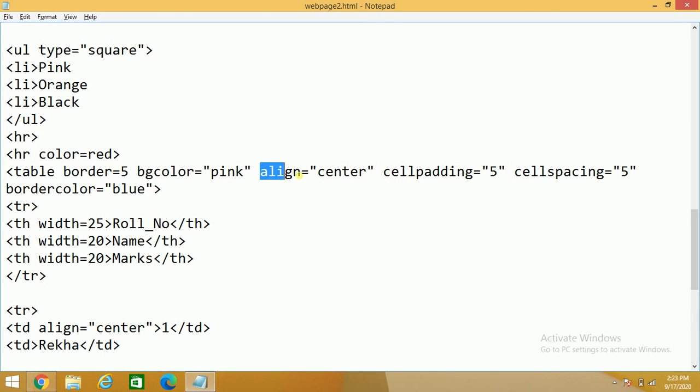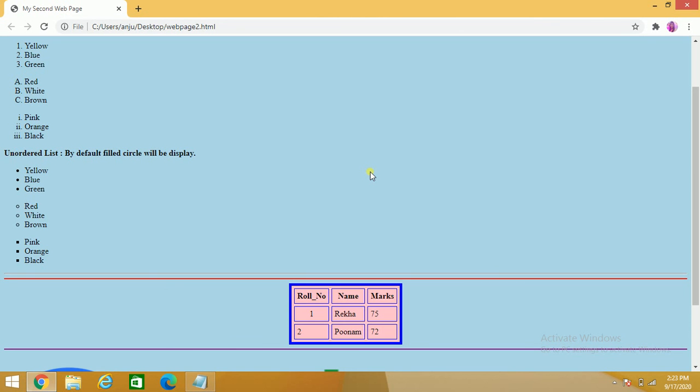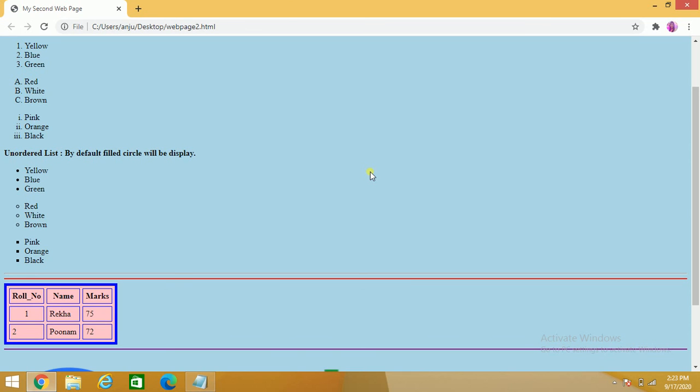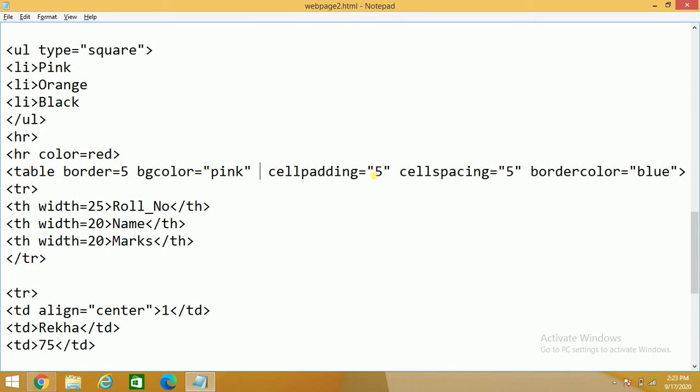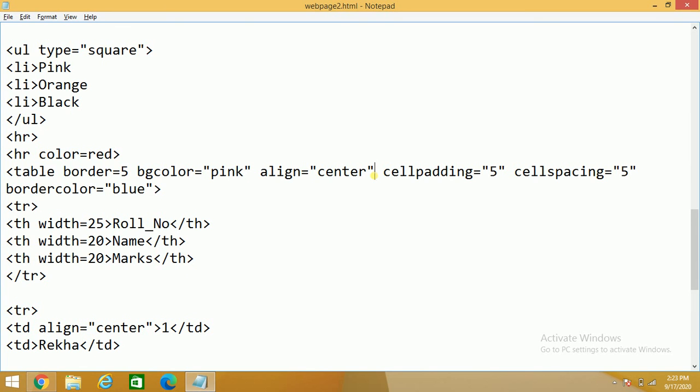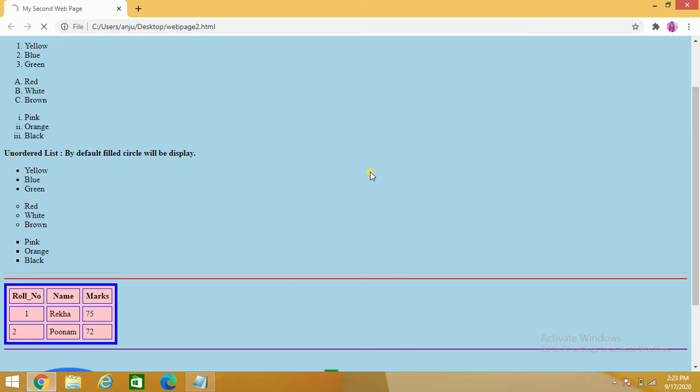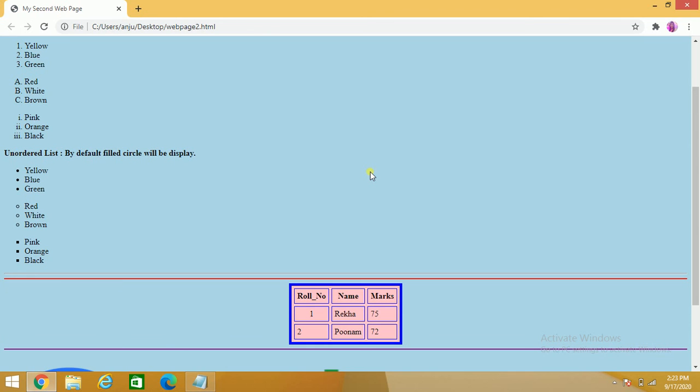And align center means, if you write align center, your table will be reflected in the middle of the page. Let me remove this. Through Control X I am removing this, and when I press F5, your table will be on the left hand side. See, so if you want to display your table in the center of the page, just write align center here, and this way you can see the table in the center of the page. Okay.